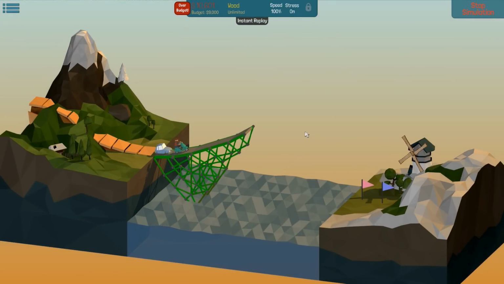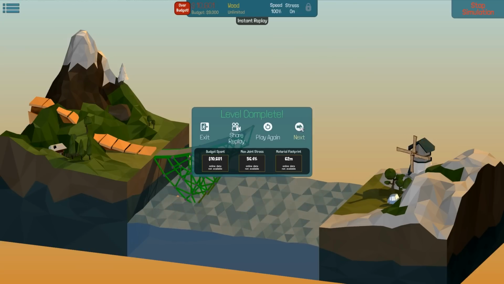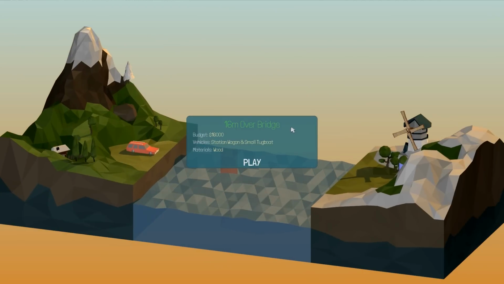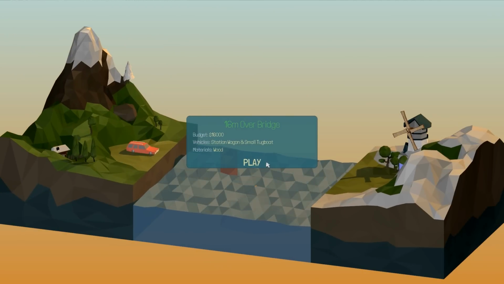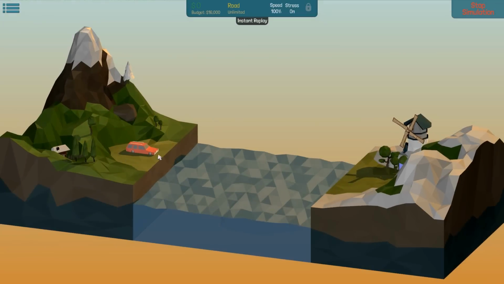Okay. Oh, it's got a little... the car's with... Oh, we got that. Nice! Alright, what do we got now? Overbridge. Station wagon and small tugboat. Okay, so we need... do we have those fancy tools? We don't. We actually have to go over that bridge.